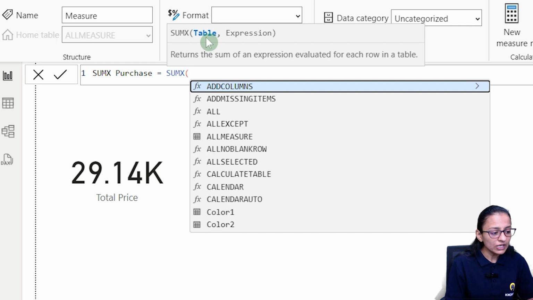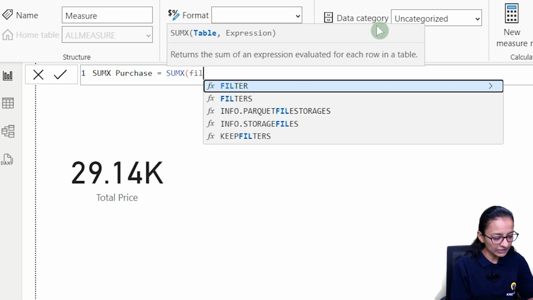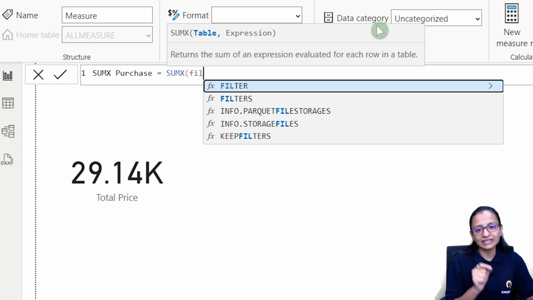So first of all, as I told you, my question was how can I find out the total purchase of model A? Model A is a column of mobile data. First I need to write a filter condition. Why? Because whenever we are writing a condition inside a SUMX function, it is mandatory to use a filter function.